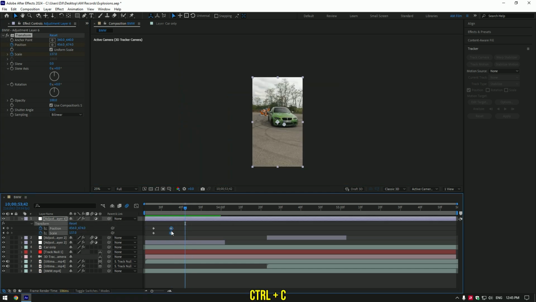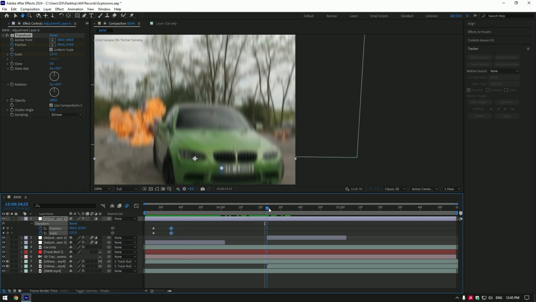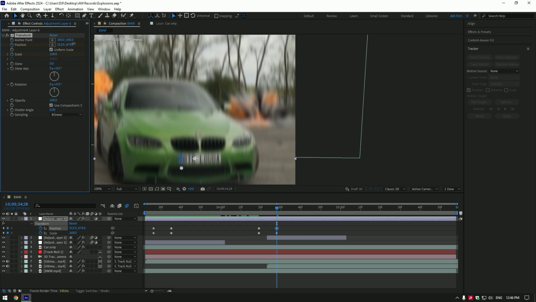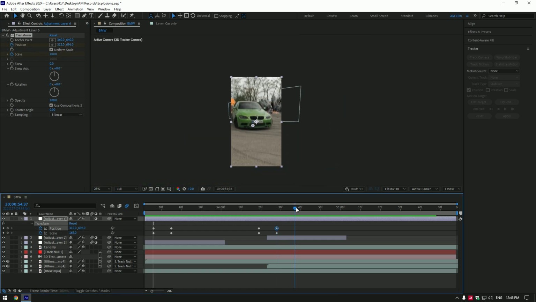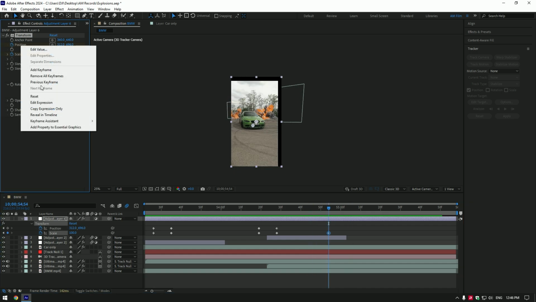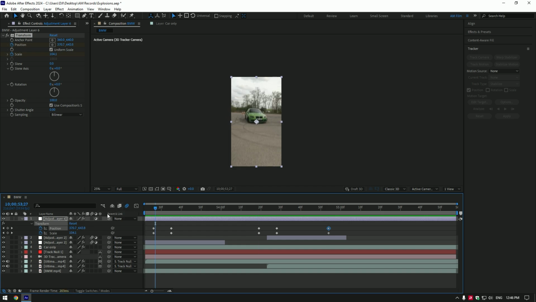Copy the second keyframes and paste them near where the second explosion is. Then go to the moment where the explosion starts and scale a bit. Also change position to focus on the second explosion. Then go a few frames forward, right click on Scale and select Reset. Right click on Position and reset it as well. Enable motion blur on that layer. Then select all keyframes and press F9 to easy ease them.